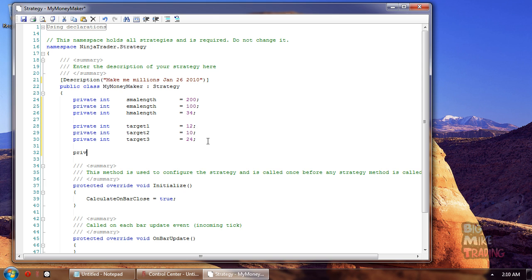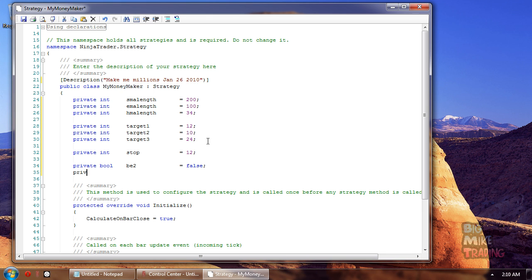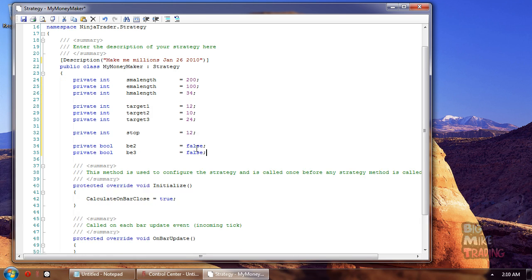Okay, we also need a stop. We'll just do 1 stop. We don't need to have 3 different stops for this example. And then we need our Boolean for whether or not to move the second target to break even after the first target's hit, and whether or not to do the same thing for the third target after the second one is hit.